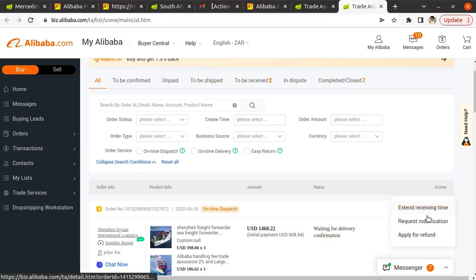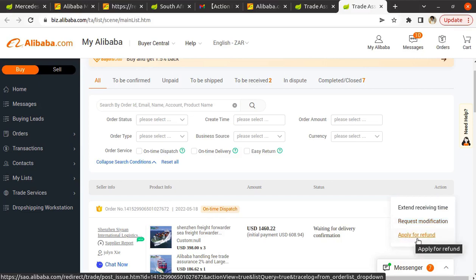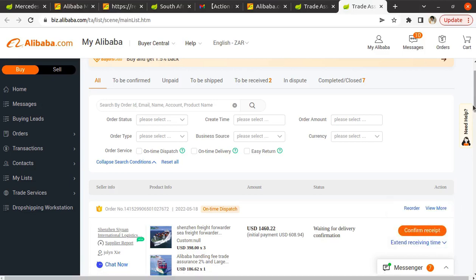So now that I'm waiting for the products to be received, after receiving the product, I'm just gonna confirm if I have received the products. If I'm not happy with the products, I just go here to these three options where I can apply for a refund or request for a modification if I'm not happy with the products, and I can then confirm receipt if I am happy with the products, and then my order is going to be completed or closed.